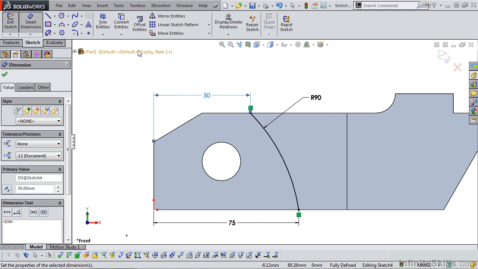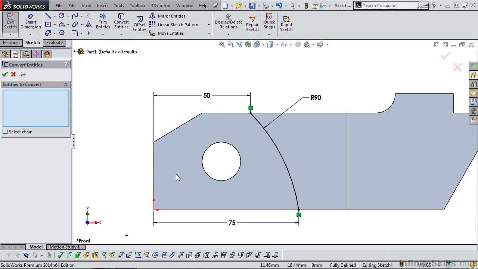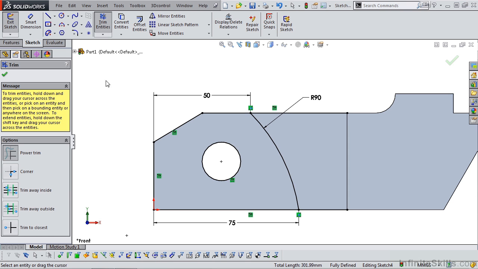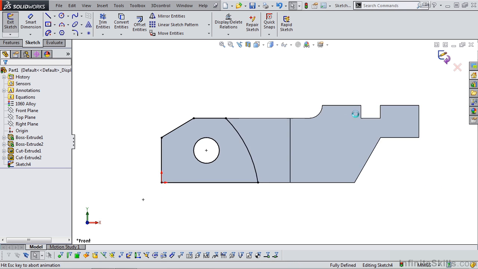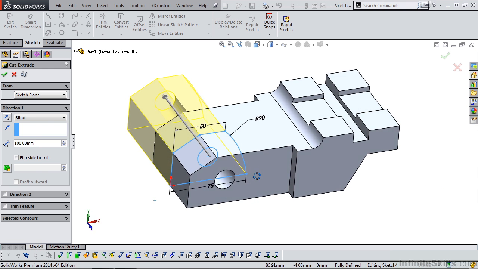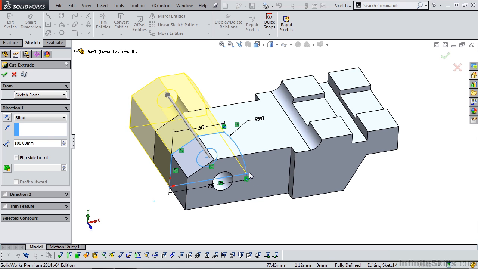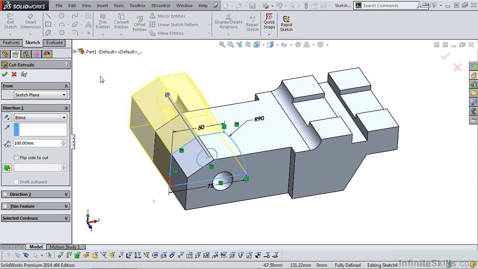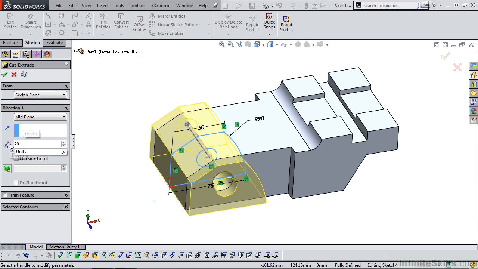Next, I am going to convert entities to bring this line work into this current sketch. So I'm going to grab these lines here, along with the circle, convert them, and then go to my trim entities and do a power trim and trim this line away and this line. And now I am ready to do the extrude cut feature. Now this one, if we go back and look at the drawing, it's a depth of 20, 10 off the center line. So knowing that, I want to extrude cut this about a midplane for a value of 20 millimeters.